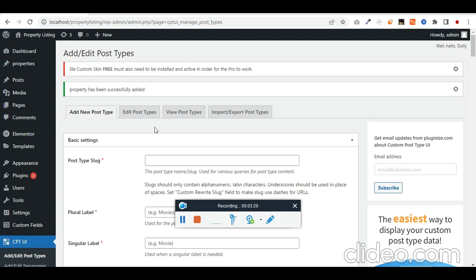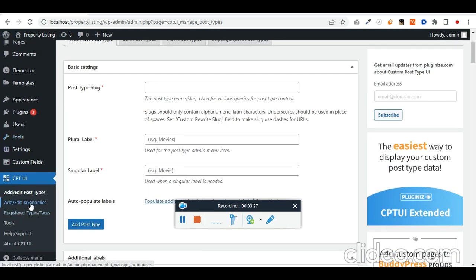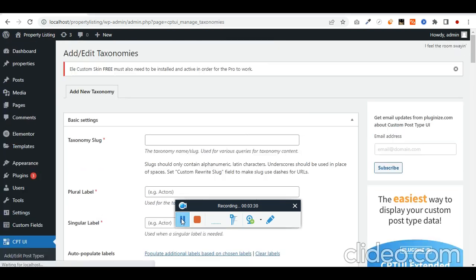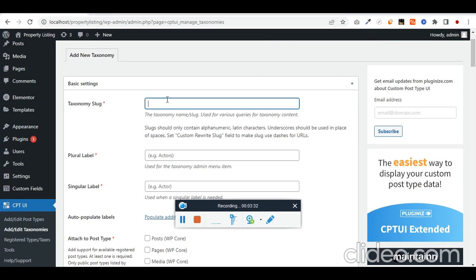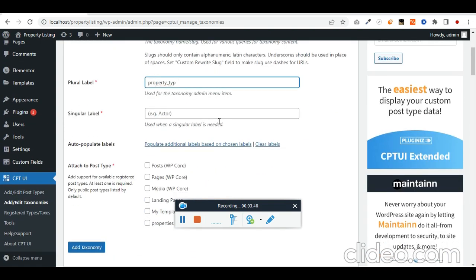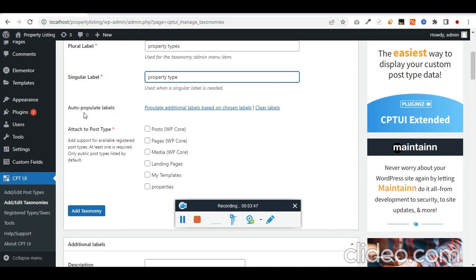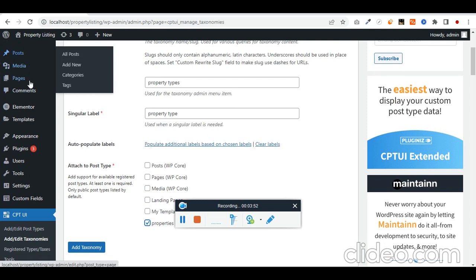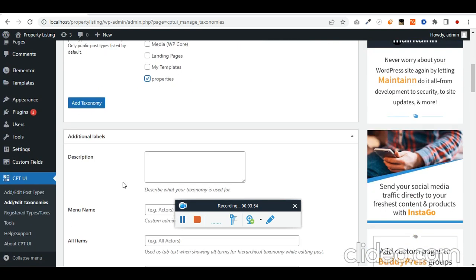Now these properties will have categories, like flat or apartment, that kind of stuff. To add that, we have a section called add taxonomies, and here we'll give the slug, which is simply the URL, property_type. Plural, types. Singular, type. And this is going for the properties post type, not on others.